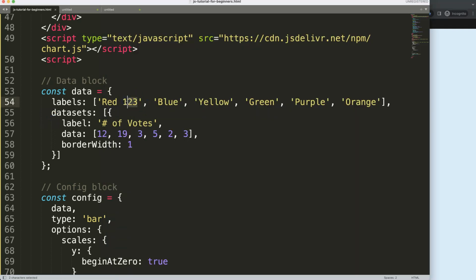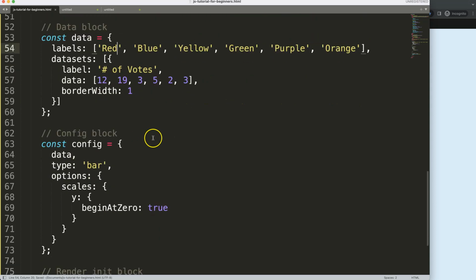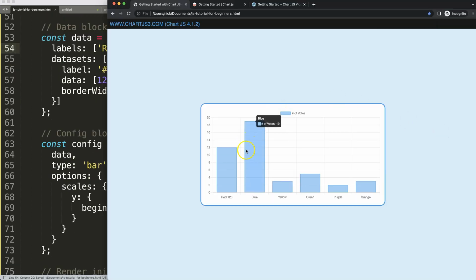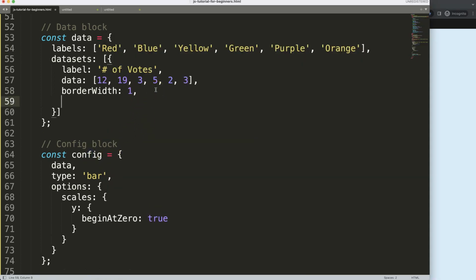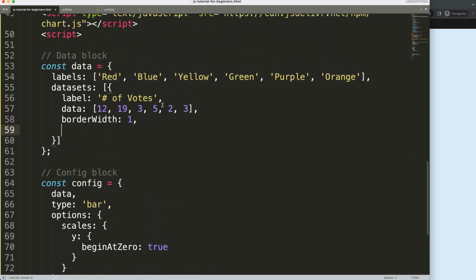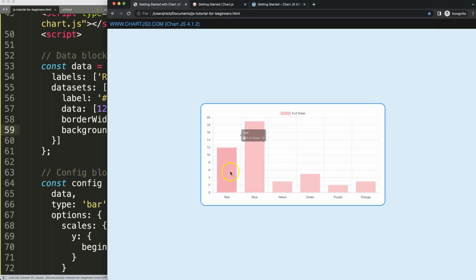Alright, so now we have this here, and of course, what more can we do is go to the colors. You can see here we have these colors, and these colors are assigned by default. But we can change them by going to background, and then we say this should be the background color, and we could say here pink. Save that, refresh, and now it changes. Of course, we'll cover a lot more later on within the other videos.